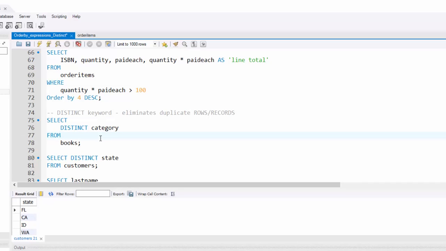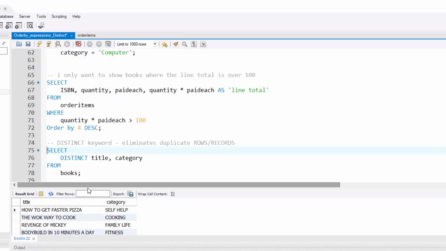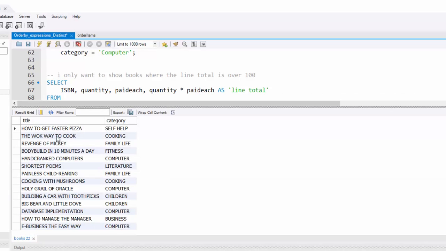So now let me demonstrate where distinct's not that helpful. Let's change this query, and I'm going to add the book title to the category from books. I'll go ahead and leave the distinct keyword there, and I'll hit run. Recognize that the book titles are unique, right? I have no duplicate books in my book database.